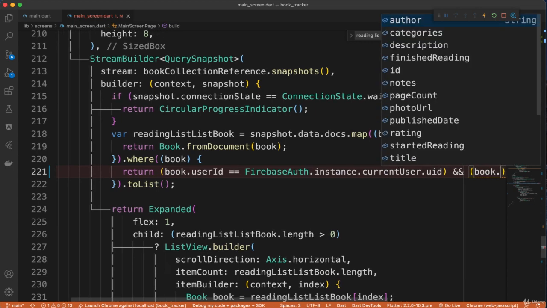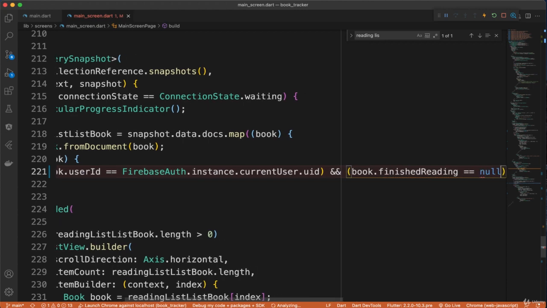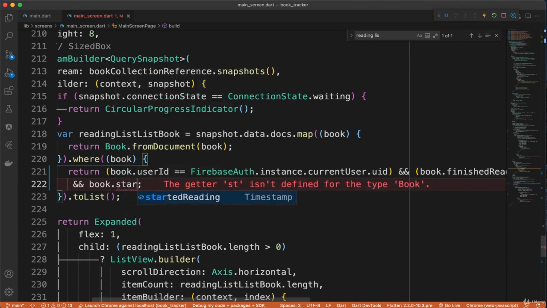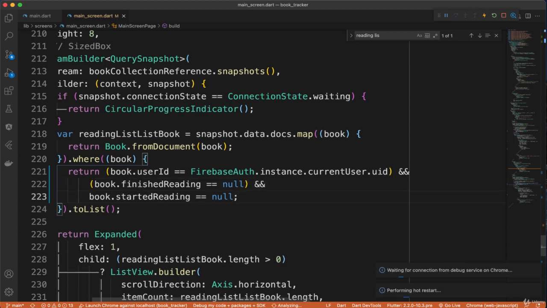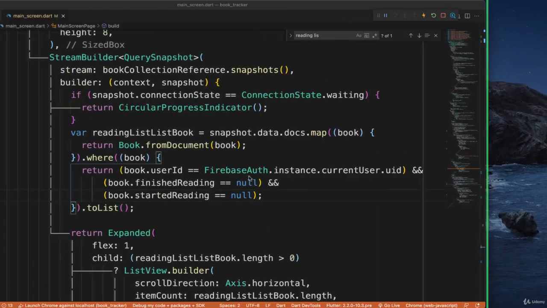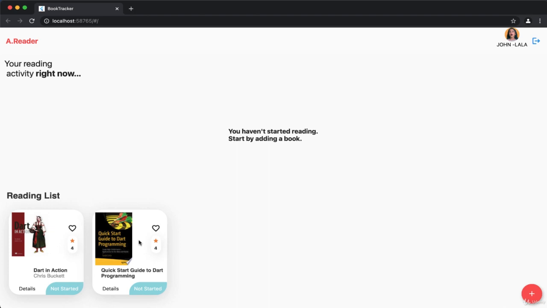I'm going to say and book finished reading is null and started reading is also null. Looks like we need another one. Okay, let's save that. Let's just put that inside of parentheses as well, just to make it consistent. Let's go back. Aha, you can see now we're only seeing the books that fall into this category. Now we can't click and see to make sure that these are the books, but believe me, that's what's happening there.